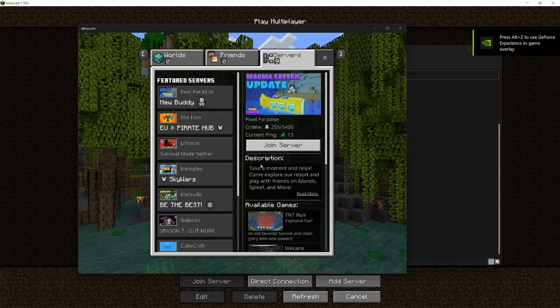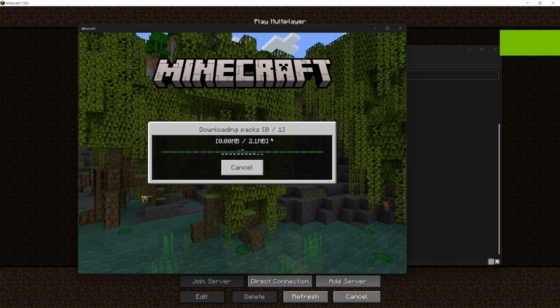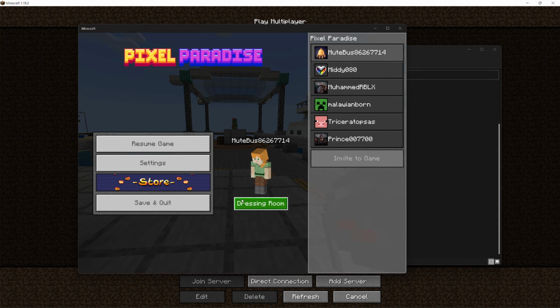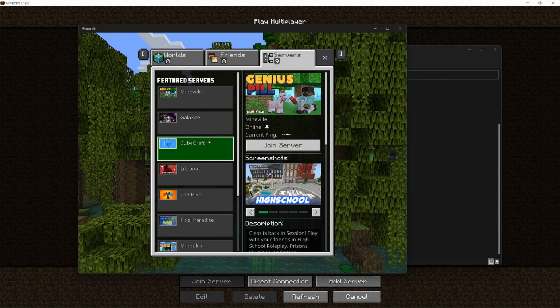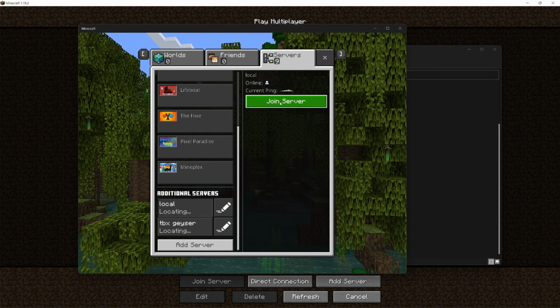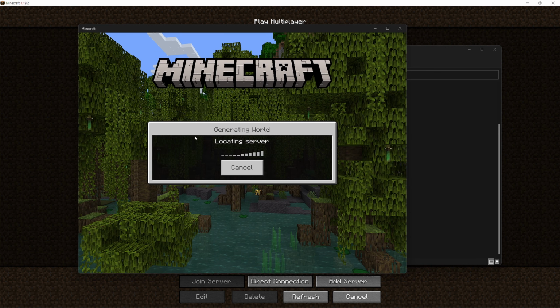So now we should be able to click join server. This is not my server. Save and quit. What did I click? I was like, this doesn't look good. Local, join server, and now it should work.